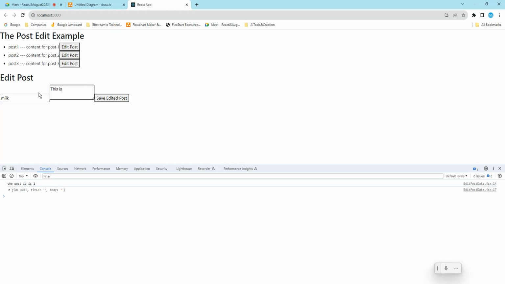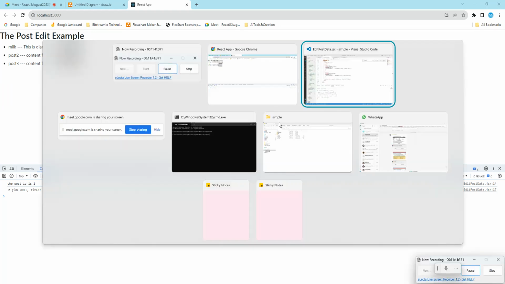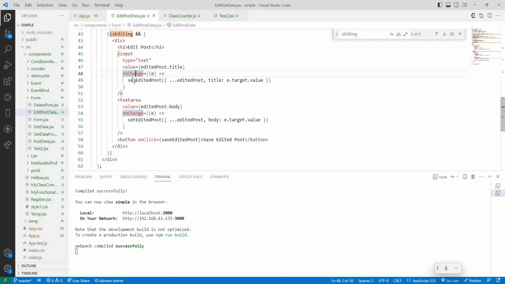So this is a diary product. This form will initially be disabled or invisible because we are maintaining it with the state. If I click save here, it is going to be updated. So how is it updating? Okay, let's see. Here, setEditedPost, title: e.target.value.